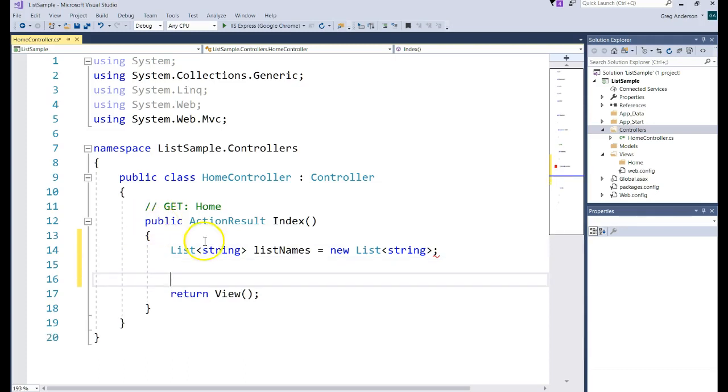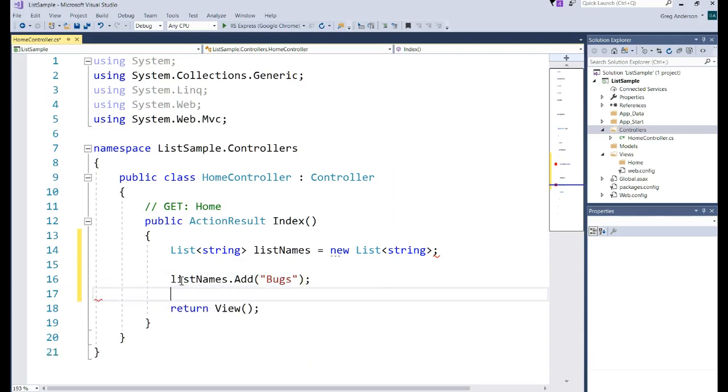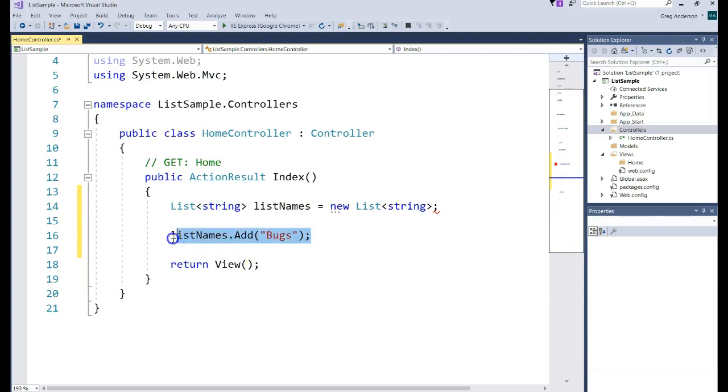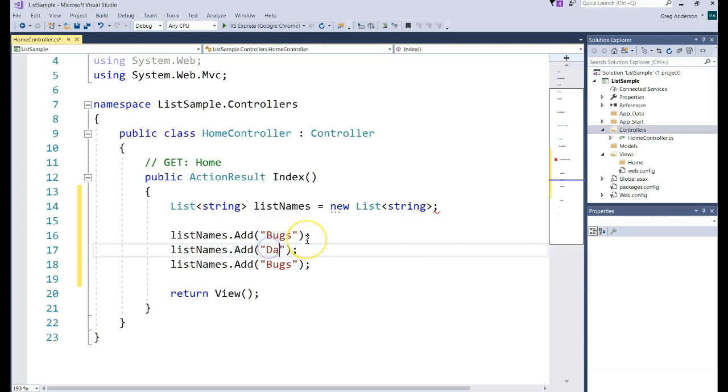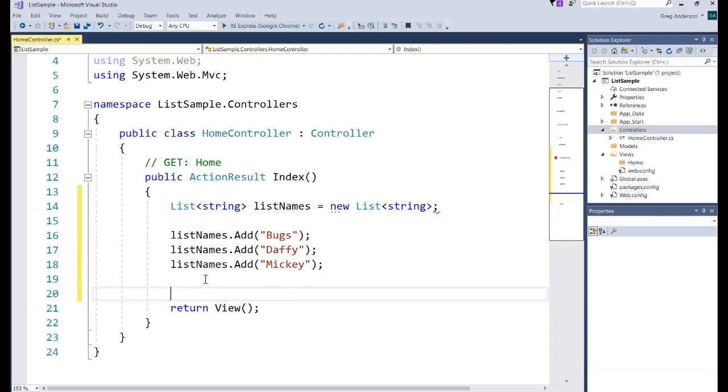And if you get an error that it doesn't know who List is, make sure that you have System.Collections.Generic coming into your system here. Next thing I want to do is now I just want to start working with the list and adding names. listNames.Add. Let's add Bugs, and we'll add two more: Bugs, Daffy, and Mickey. So I now have 3 items in my list. Now if I tried to add an int to this list, it's not going to be happy.